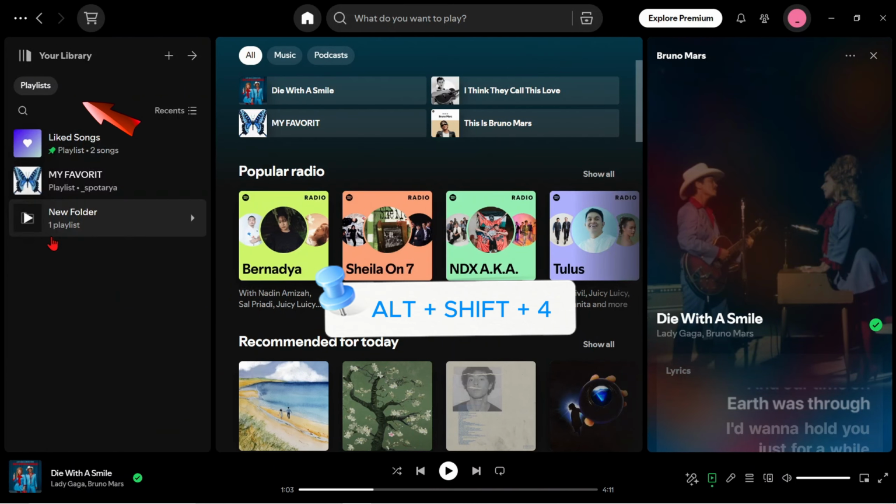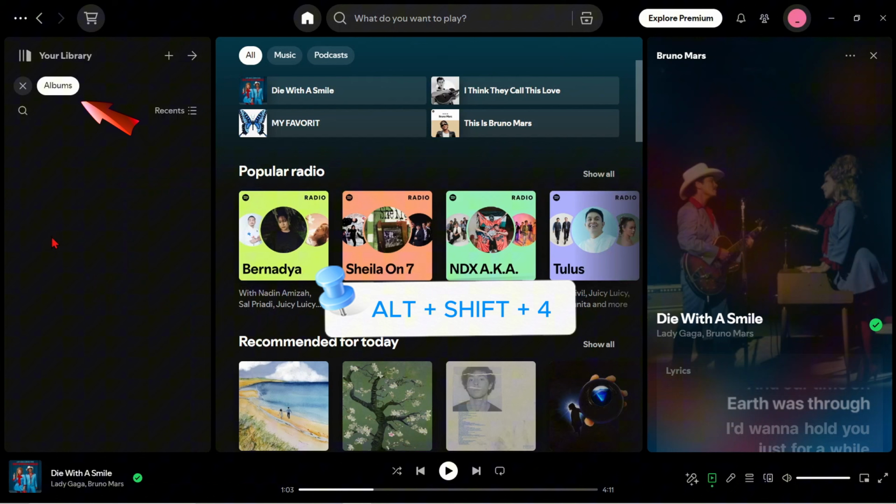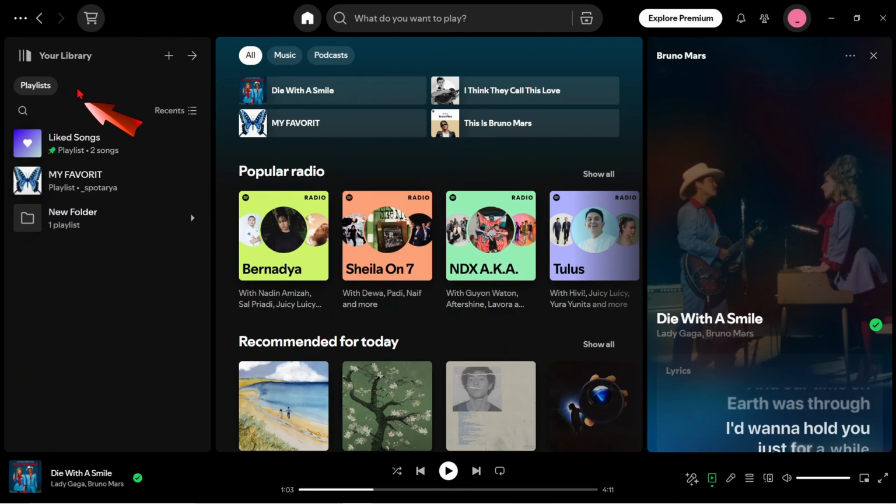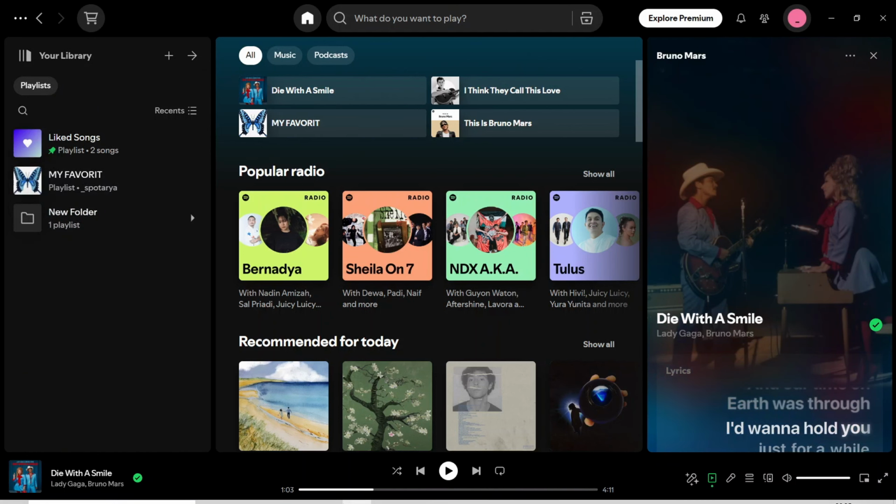Alt-Shift-4, Your Album, displays a collection of albums that have been saved. Alt-Shift-5, Your Audiobook, provides access to a collection of audiobooks available on Spotify. These shortcuts are designed to increase the ease and convenience of accessing various Spotify features.